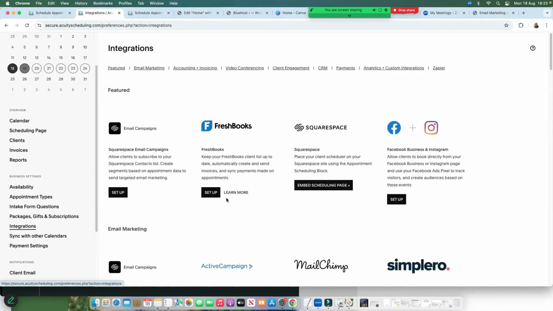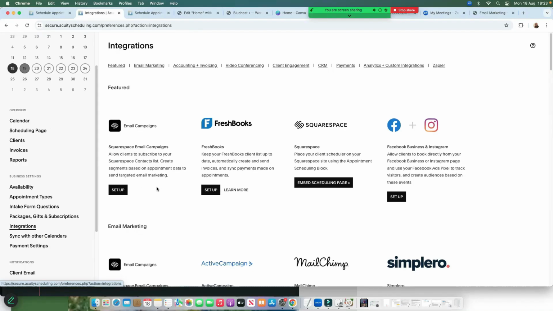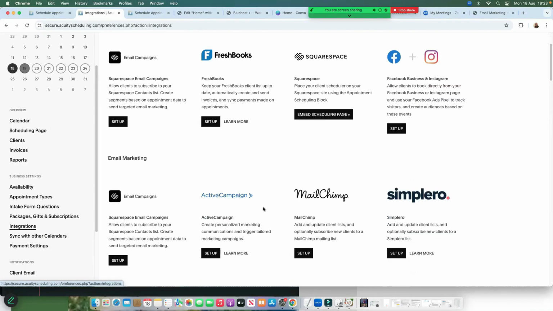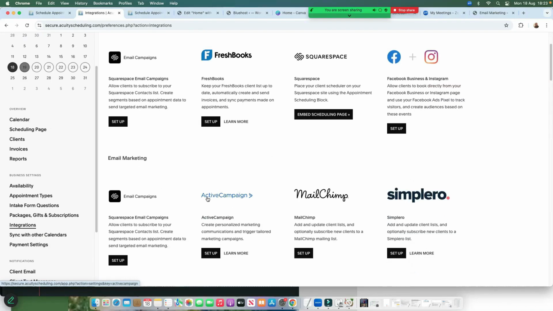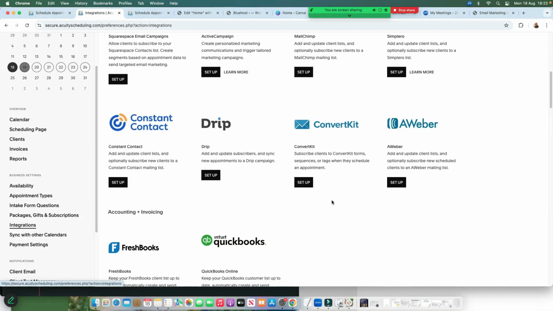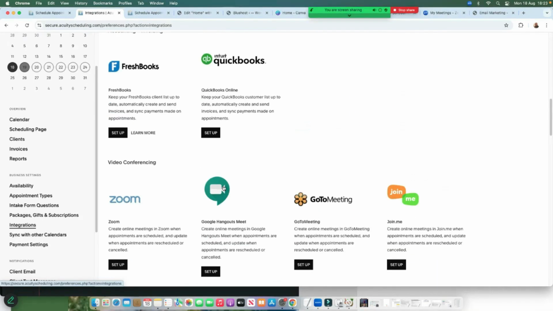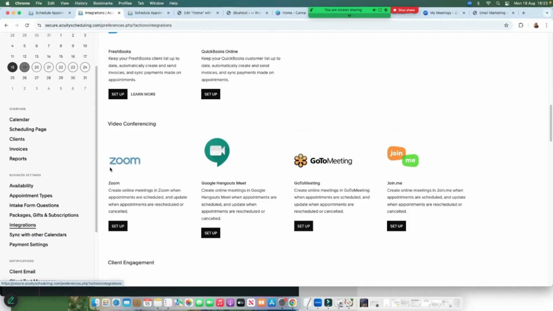Integration. Acuity Scheduling integrates with a lot of platforms. So there's Squarespace Email Campaigns. I didn't know that. Okay. There's Squarespace Email Campaigns. It integrates with email marketing platforms such as ActiveCampaign, MailChimp, Simplero, Drip. There are so many others. It also integrates with Zoom. As you can see, that's the Zoom integration.